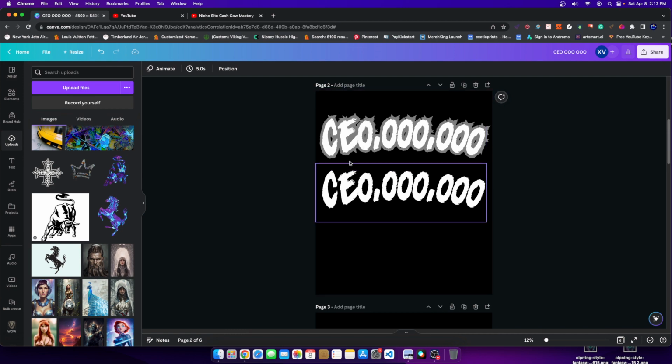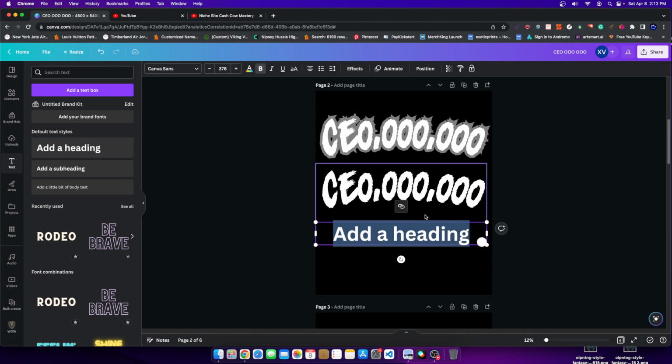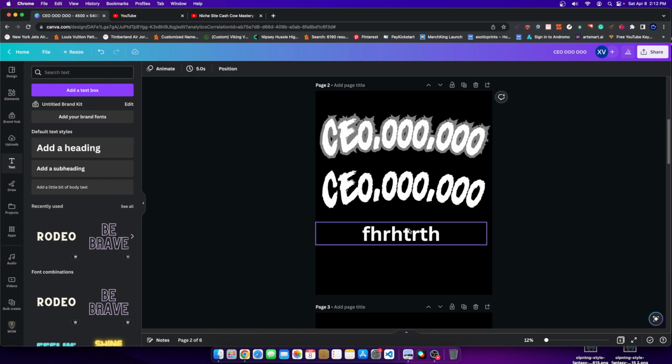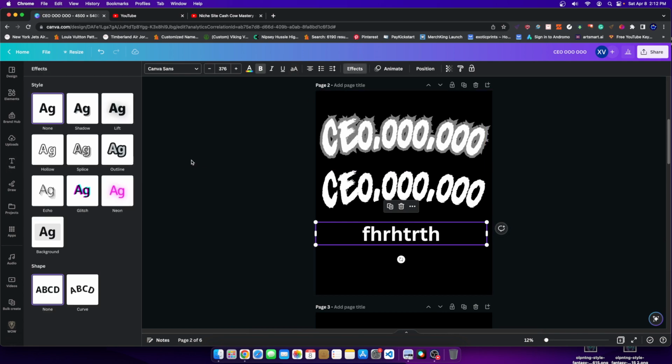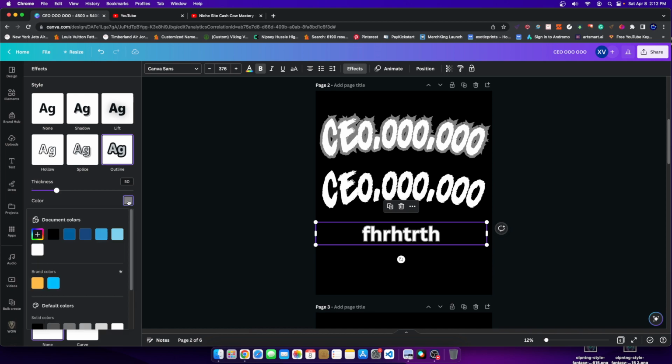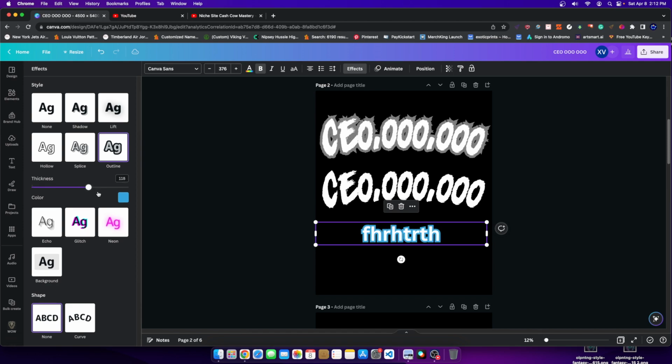So here is an example. When you write your text, first thing is you want to go ahead and grab your text. Okay, write whatever you want. And then you're going to go to the effects button. All right, in the effects button, there's a section here called outline. When you click on the outline, you can select the color that you want. So let's say you want this blue. And then finally, you select your thickness.